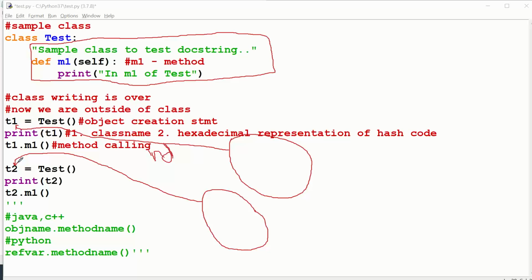Right, now how many objects have we created? We have created two objects. And how many reference variables do we have for these objects? Each object has one reference variable. Am I right? So this is t1 and this is t2. Correct. So reference variables are just variable names, just tag names we call them.